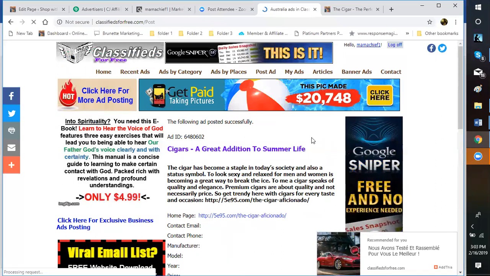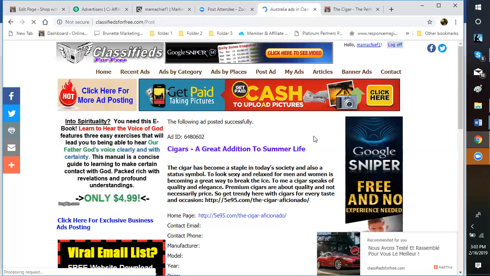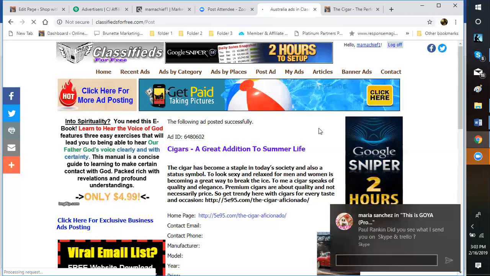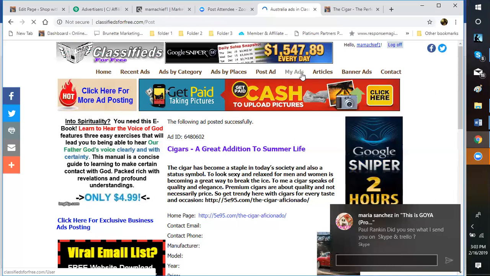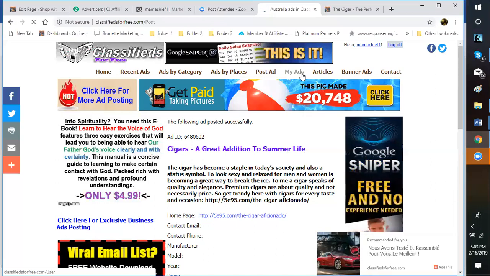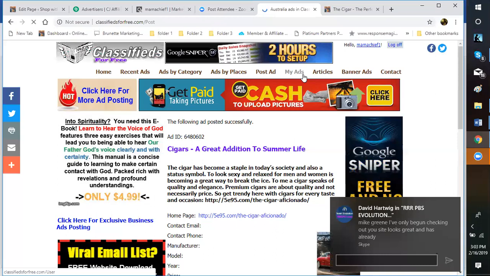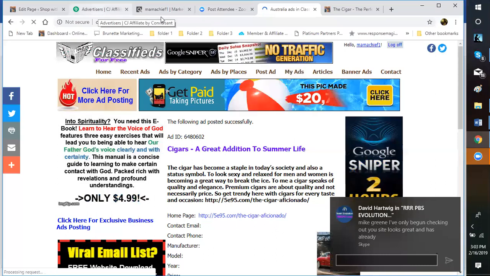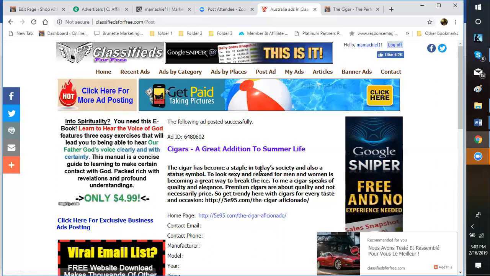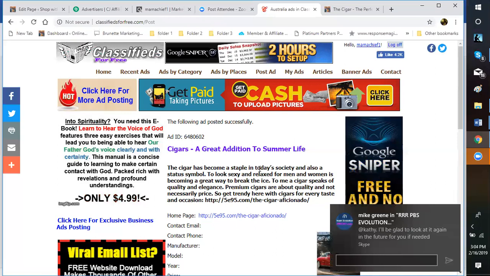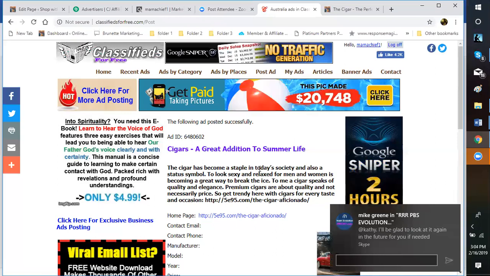How do I know if people are seeing it? You have two options. With this one right here, you can actually go to my ads and see how many times your ad's been seen. Or you can go to your dashboard, either for ClickBank, CJ, or Brunette, and look for your impressions, your clicks, or your conversions.